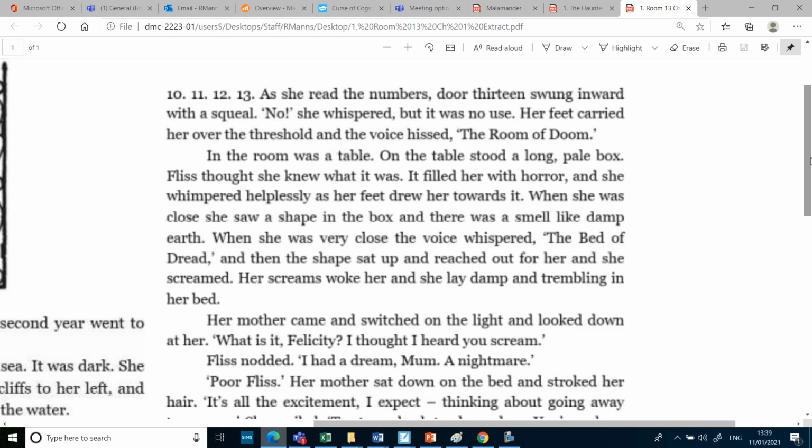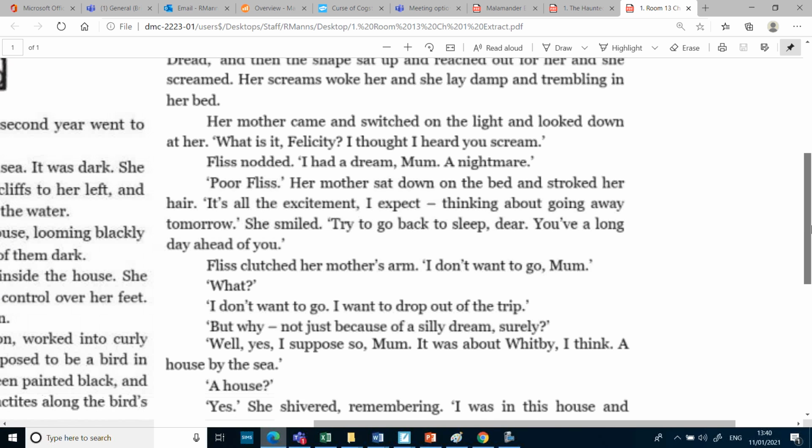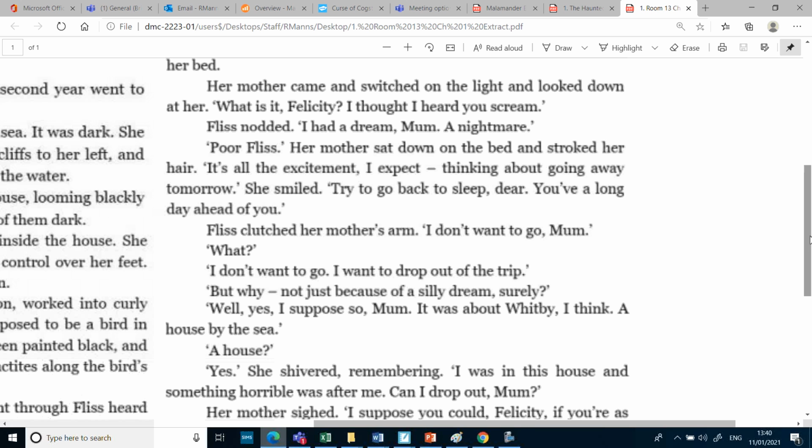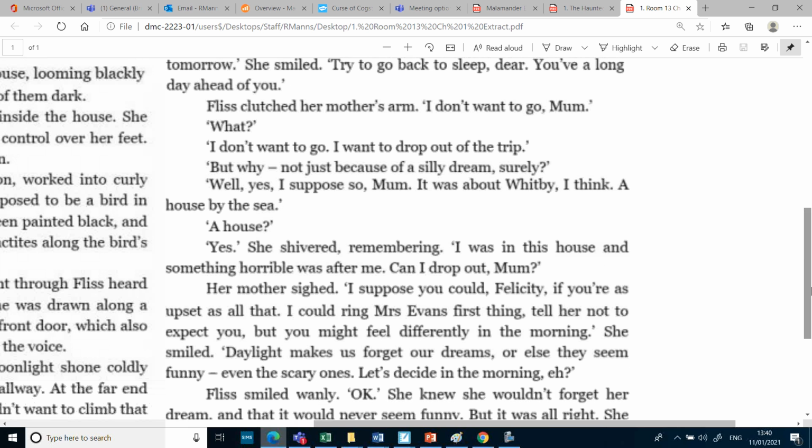Her screams woke her, and she lay damp and trembling in her bed. Her mother came in and switched on the light and looked down at her. "What is it, Felicity? I thought I heard you scream." Fliss nodded. "I had a dream, Mom, a nightmare." Poor Fliss. Her mother sat down on the bed and stroked her hair. "It's all the excitement, I expect. Thinking about going away tomorrow," she smiled. "Try to go back to sleep, dear. You've had a long day ahead of you." Fliss clutched her mother's arms. "I don't want to go, Mom." "What?" "I don't want to go. I want out of the trip."